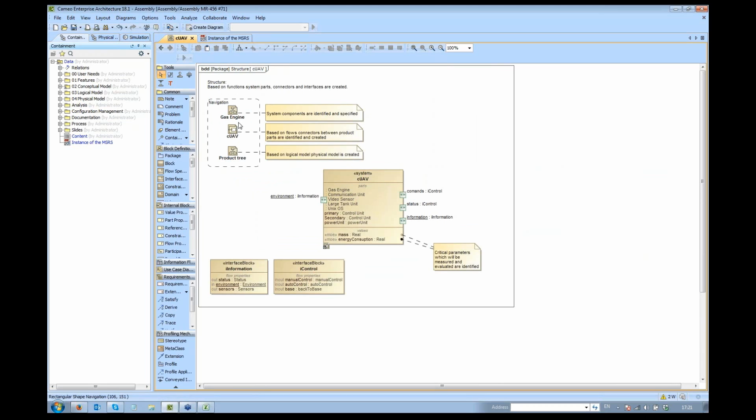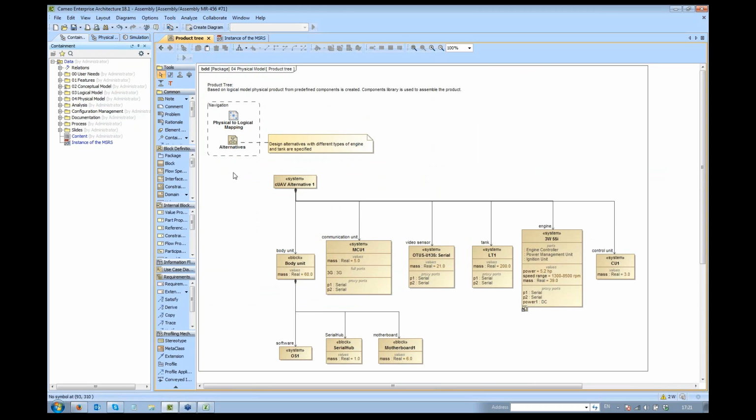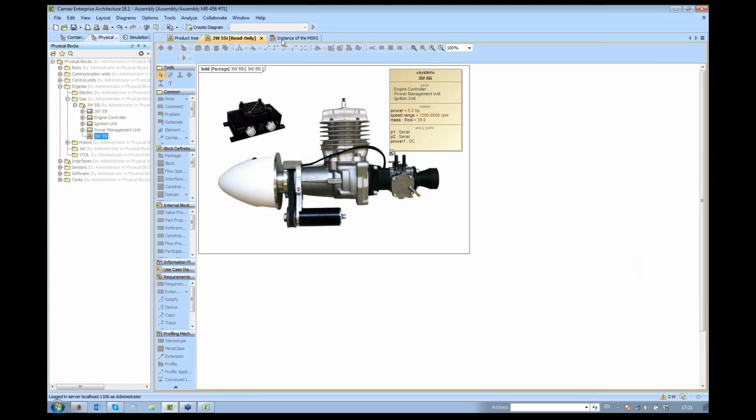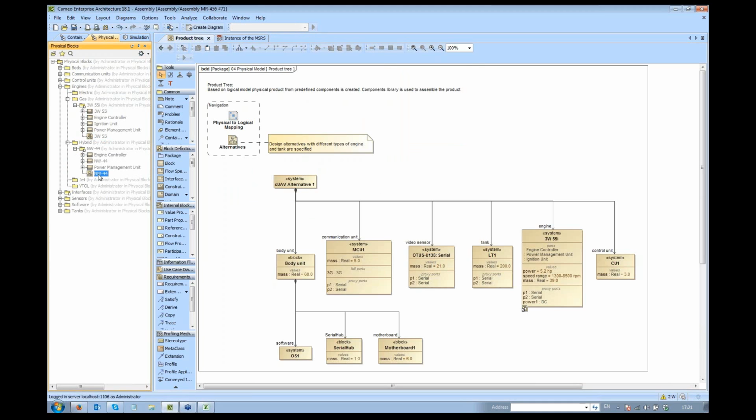And based on the logical module, a physical module is created. So in our case, product 3 is created, and product 3 is created from a components library, which we have in a separate project. And we can see here the project, it's used in our assembly project, and it has such kind of components as engine. Here we can see gas engine, and also we have here hybrid engine.